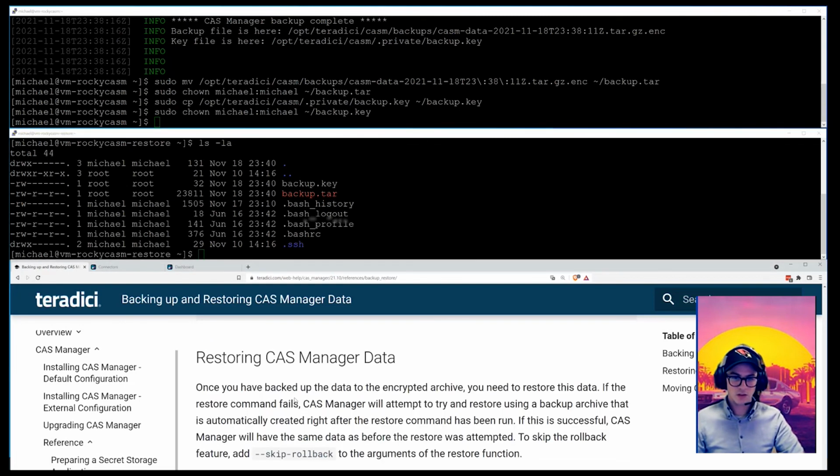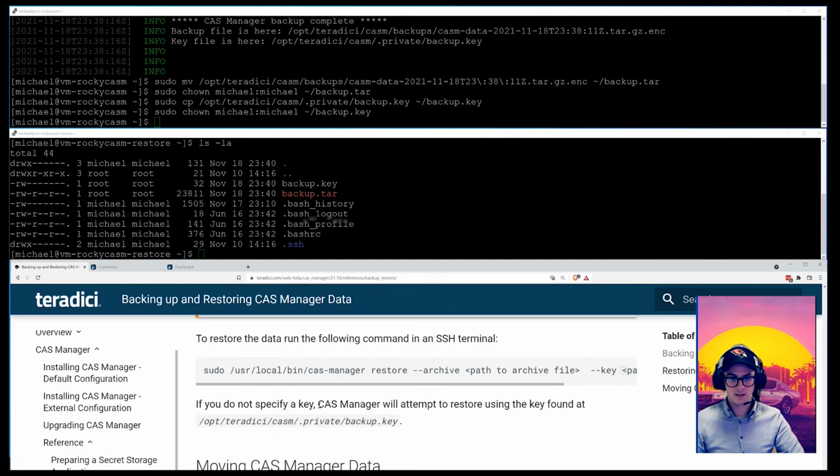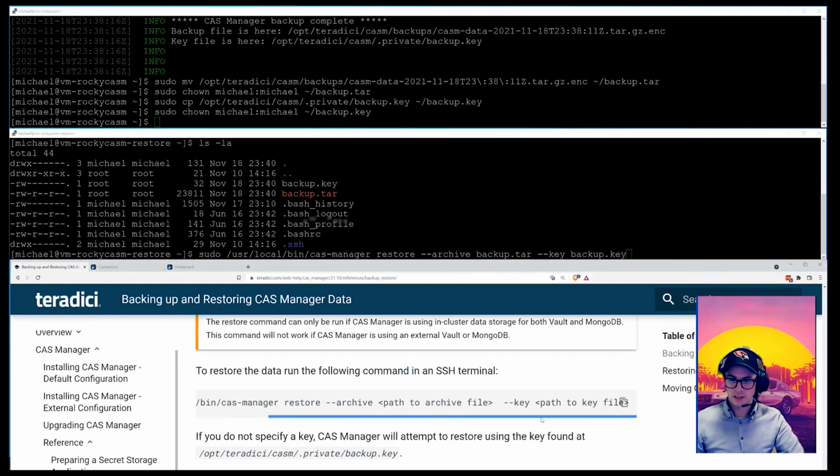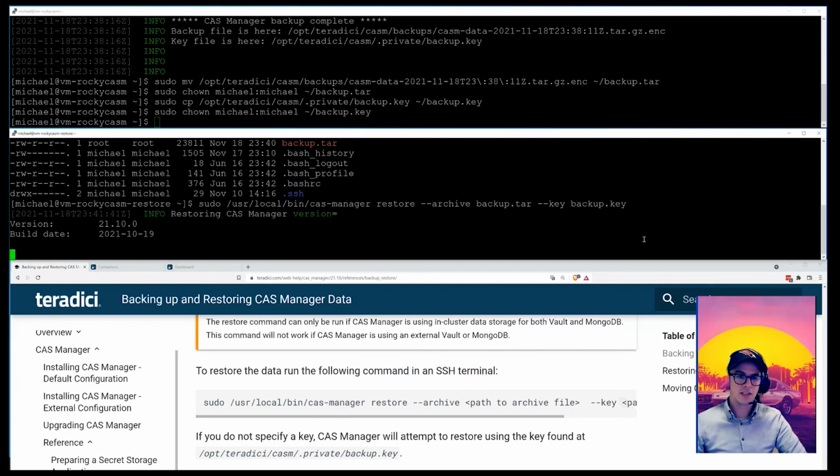The next step now is to run the restore command, and we can simply scroll down and start writing sudo /usr/local/bin/casmanager. Then we use the restore function, and we're going to type --archive. Now we're just going to specify backup.tar because we're in the same directory already, and also --key. And then we're going to specify backup.key for the key file. We're quickly going to check if this is everything we need to write. That looks good. And now just going to press enter, and we can see the restore happening.